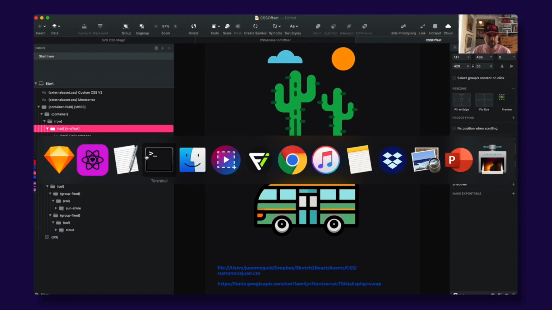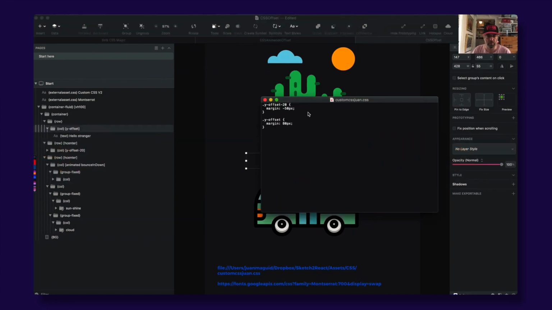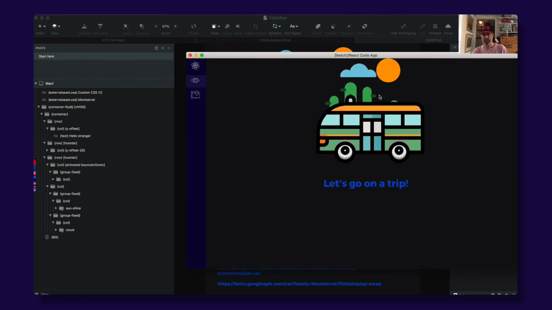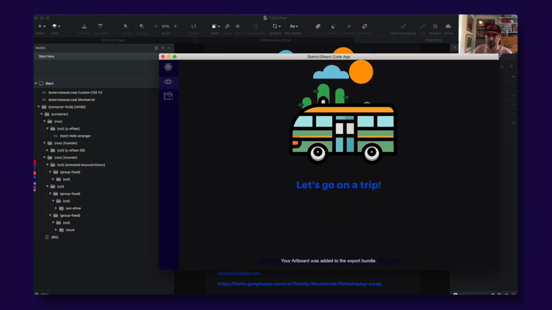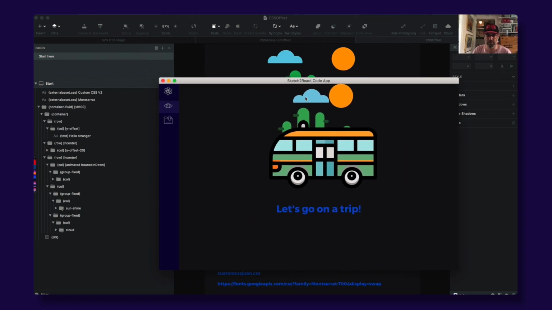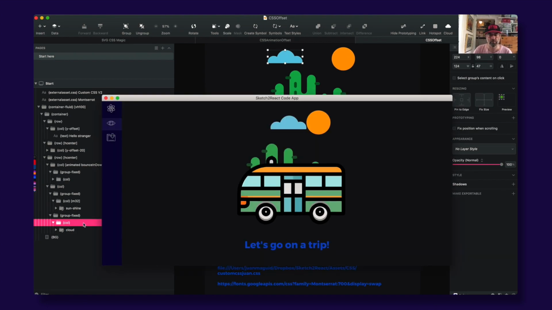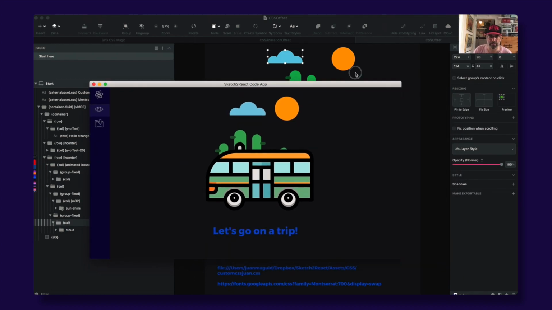Let me do something more extreme here. Let's say -200 pixels instead. Let's save like that. Now you see the changes. Let's fix this to there, maybe nothing here actually, like that. Nice.